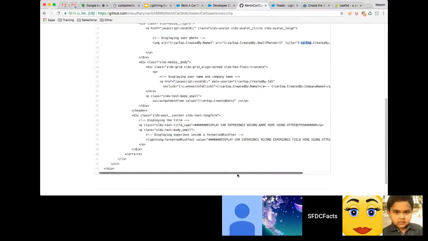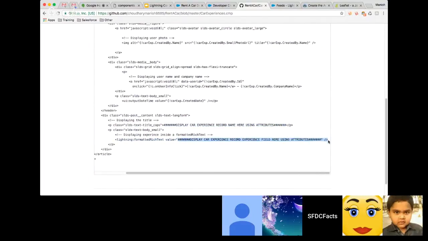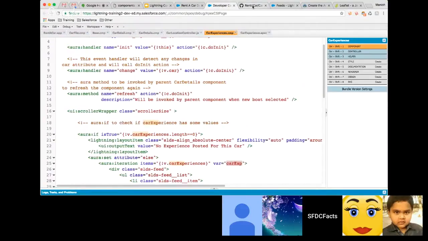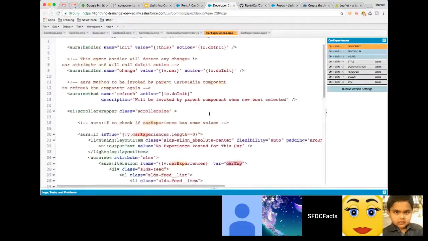Second, you need to make two changes in this file. First of all, here you need to use your car experience record to display the experience name, and here you need to display the experience value. These are the two things that you need to change in this file, and only then will your code work. So make sure you make these changes. Once you do this, the rest of the code is the same.